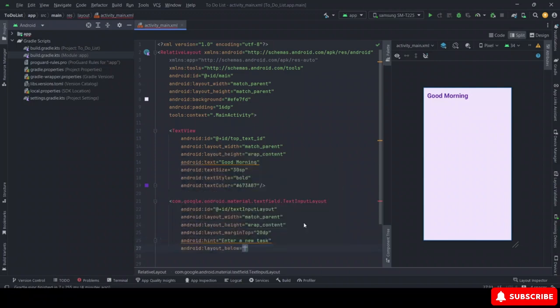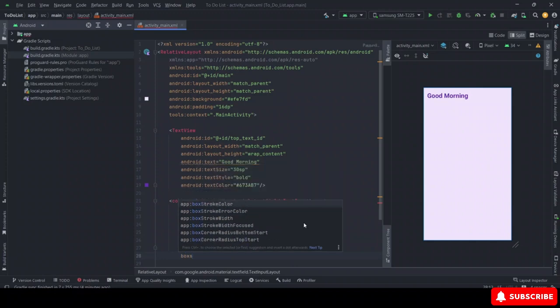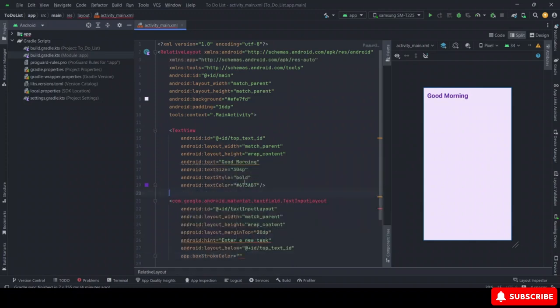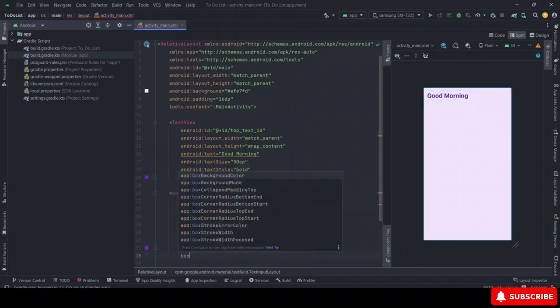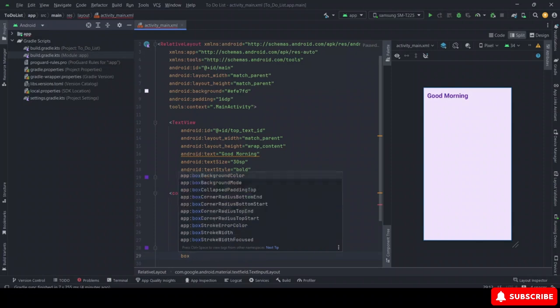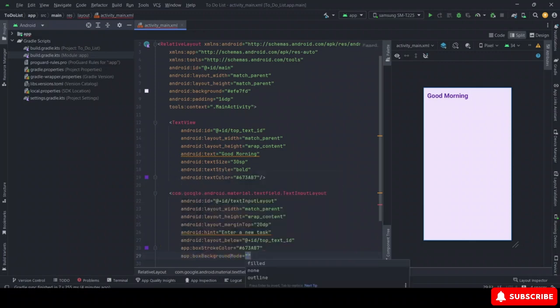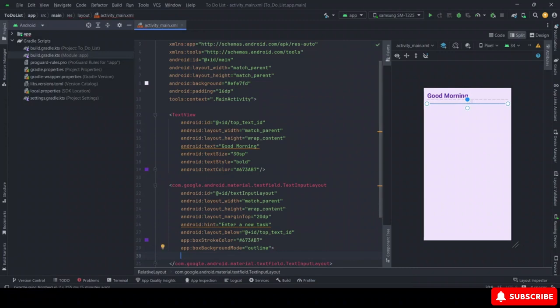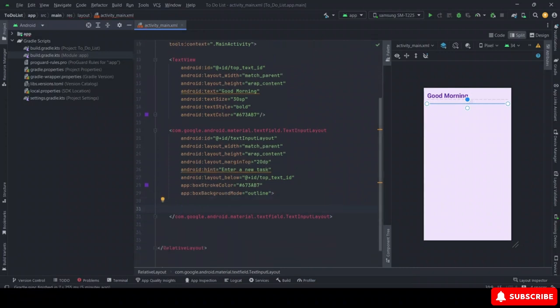Next, we will set the layout below attribute to the ID of the top text view. We will also choose the same purple color for box stroke color and set the box background mode to outline. Perfect. Now inside this text input layout, we will create a text input edit text.